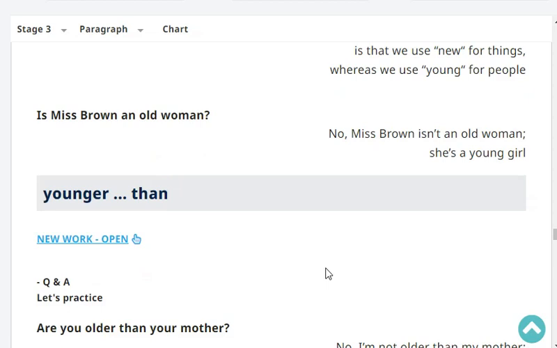Is Miss Brown an old woman? No, Miss Brown isn't an old woman. She's a young girl.